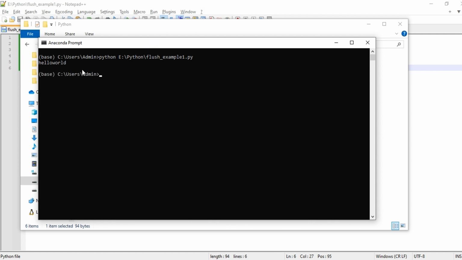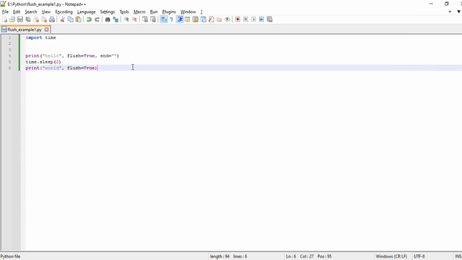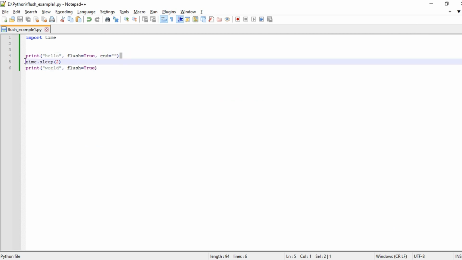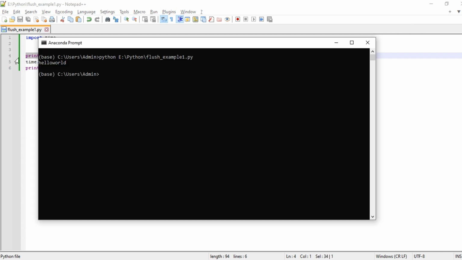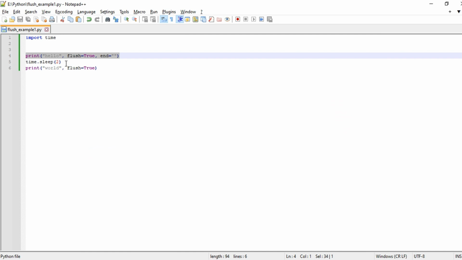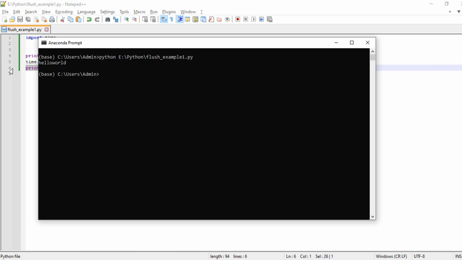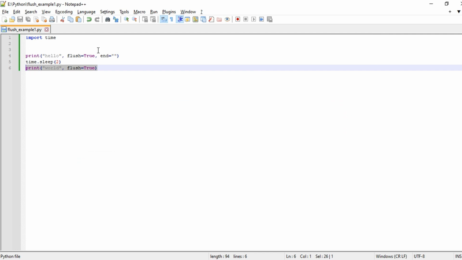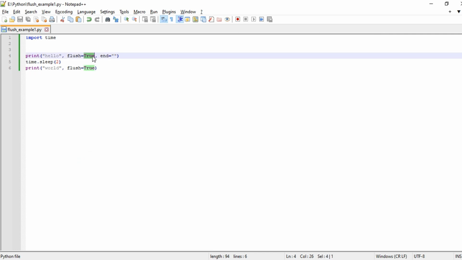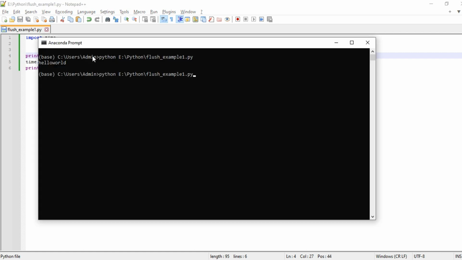See, as soon as it encounters this one, it is printing hello, and after sleeping for 2 seconds, it's printing world. If I specify flush equal to false here, then let's see what happens.